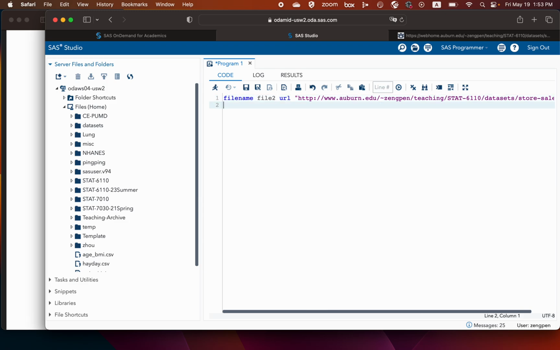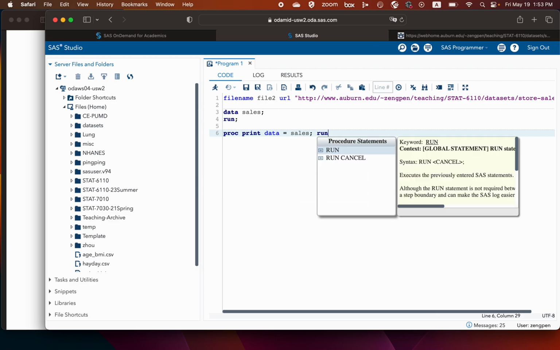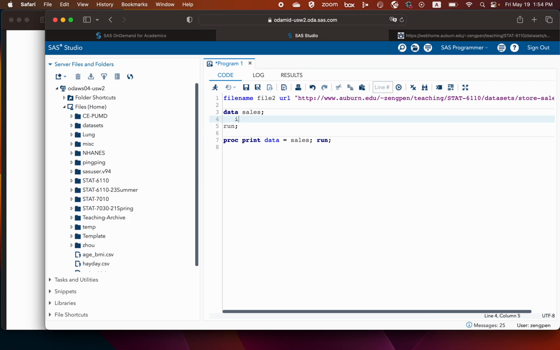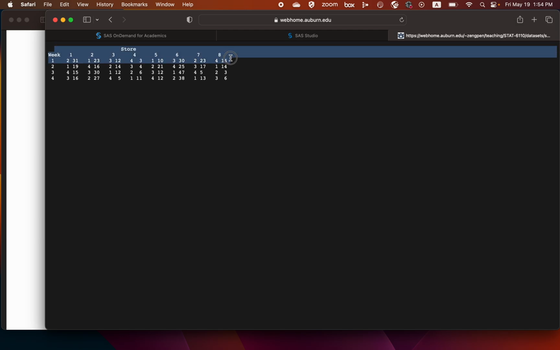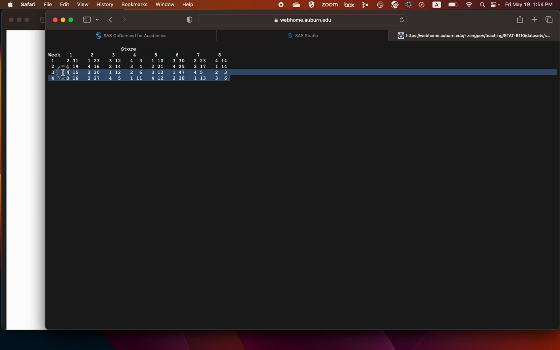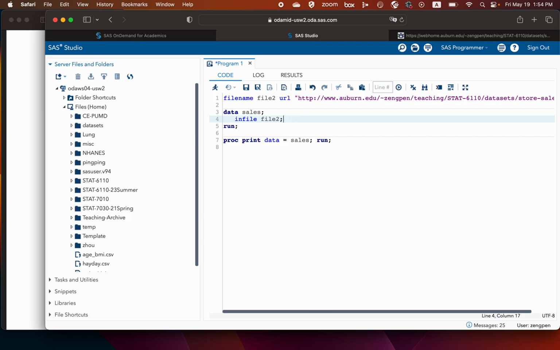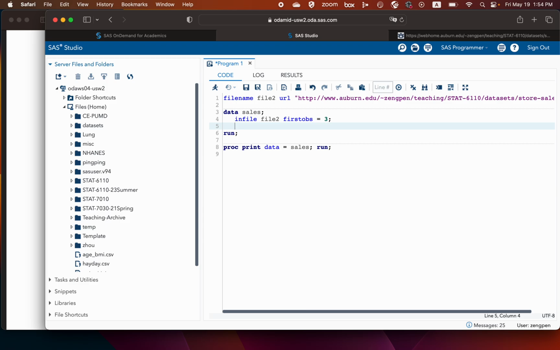Then use data sales, run, or print data sales. Then we will have an infile statement, file 2. The values are separated by space, so there is no need to specify the delimiter. But for the first row and second row, we don't need to read them, right? We only need to start reading from the third line. This is why I have an option, firstobs equals 3, so I read from the third line. The remaining part will be the same as the previous question.